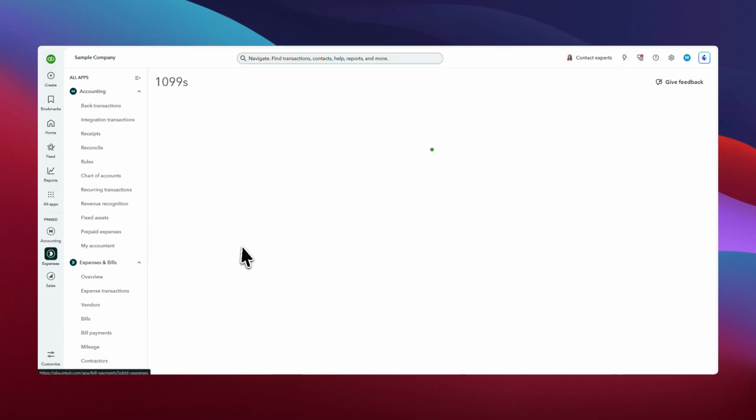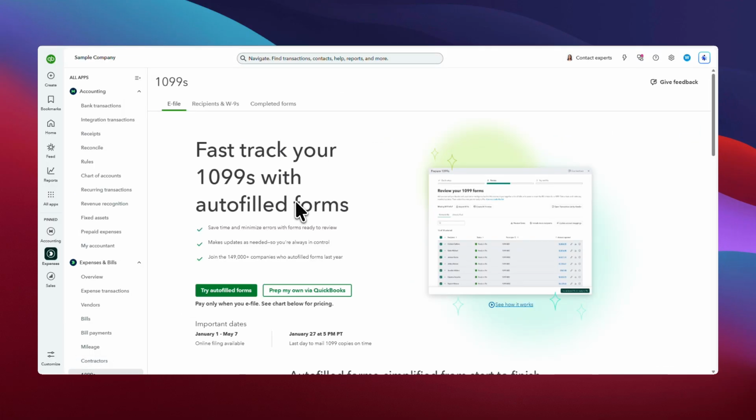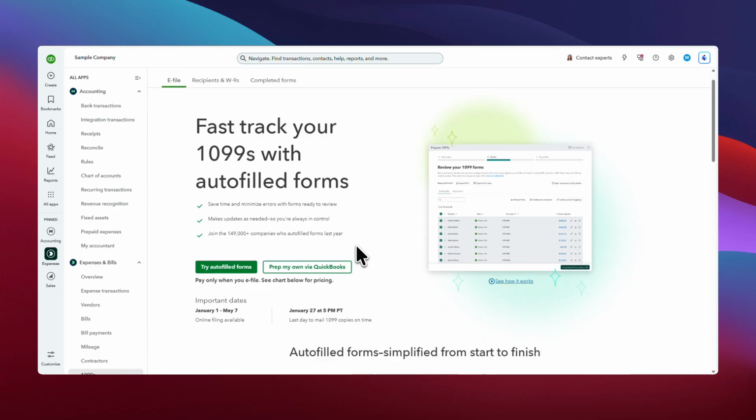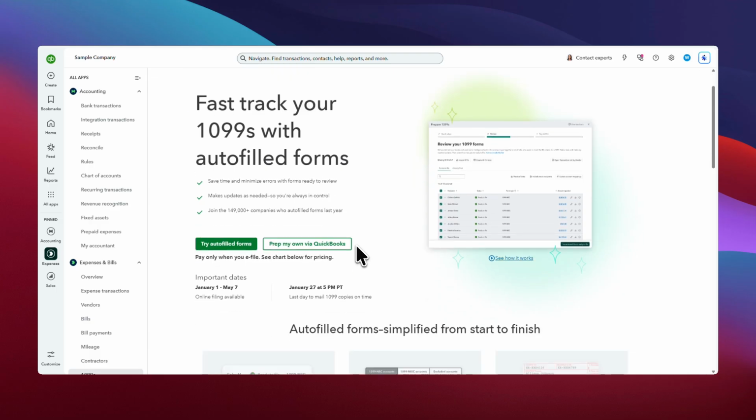This section is designed to help you organize the information needed for contractor tax reporting and gives you a central place to review everything connected to your 1099 workflow. When the 1099 section opens, you'll see an e-file tab. This is the area where QuickBooks lets you move forward with filing.